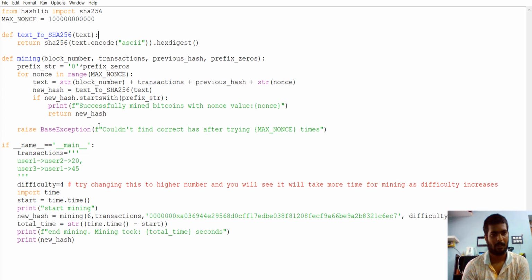Okay, if the max nonce number is not enough to find that value, we will get an exception that we couldn't mine the nonce value, we have exhausted the max nonce times. So let's run this program and see the output.